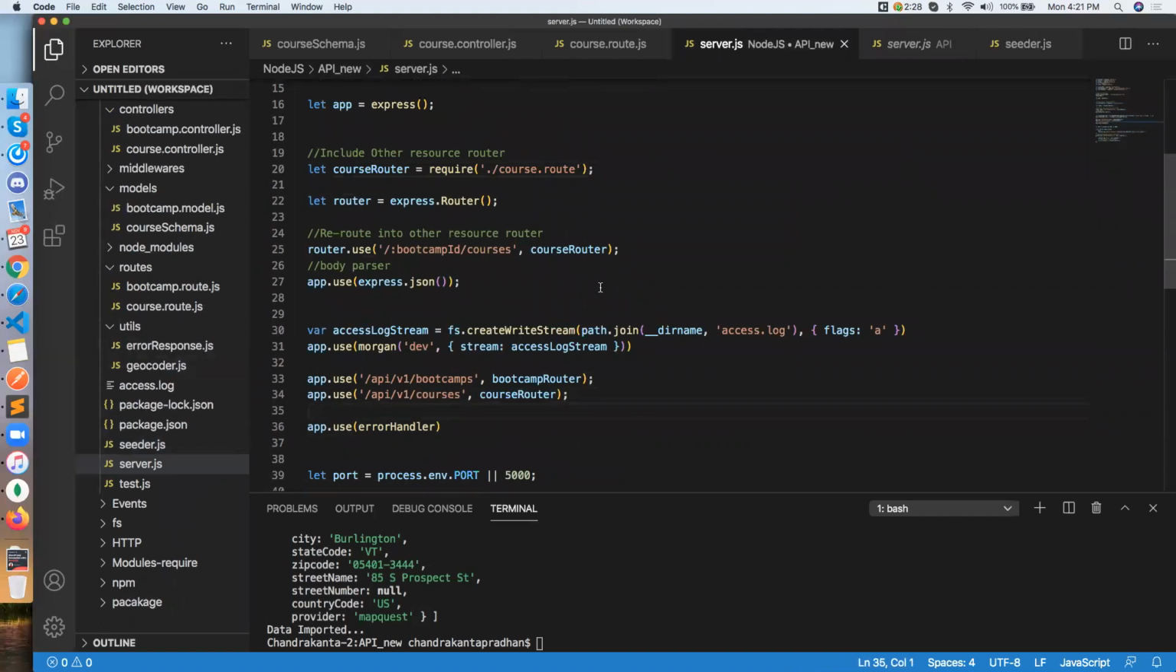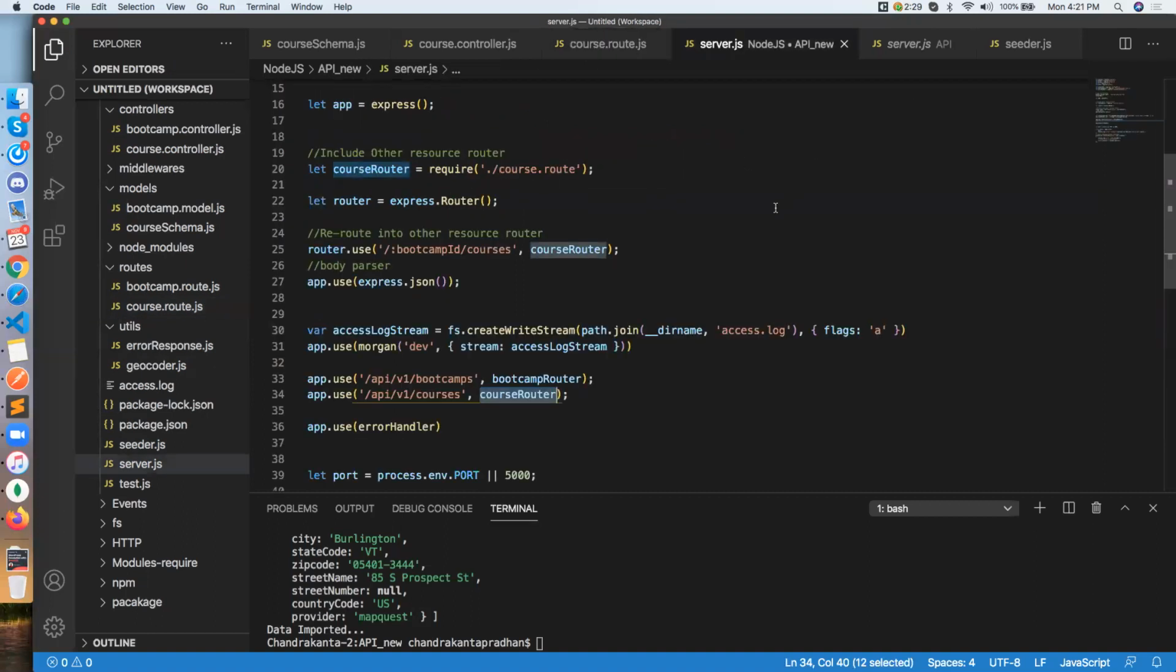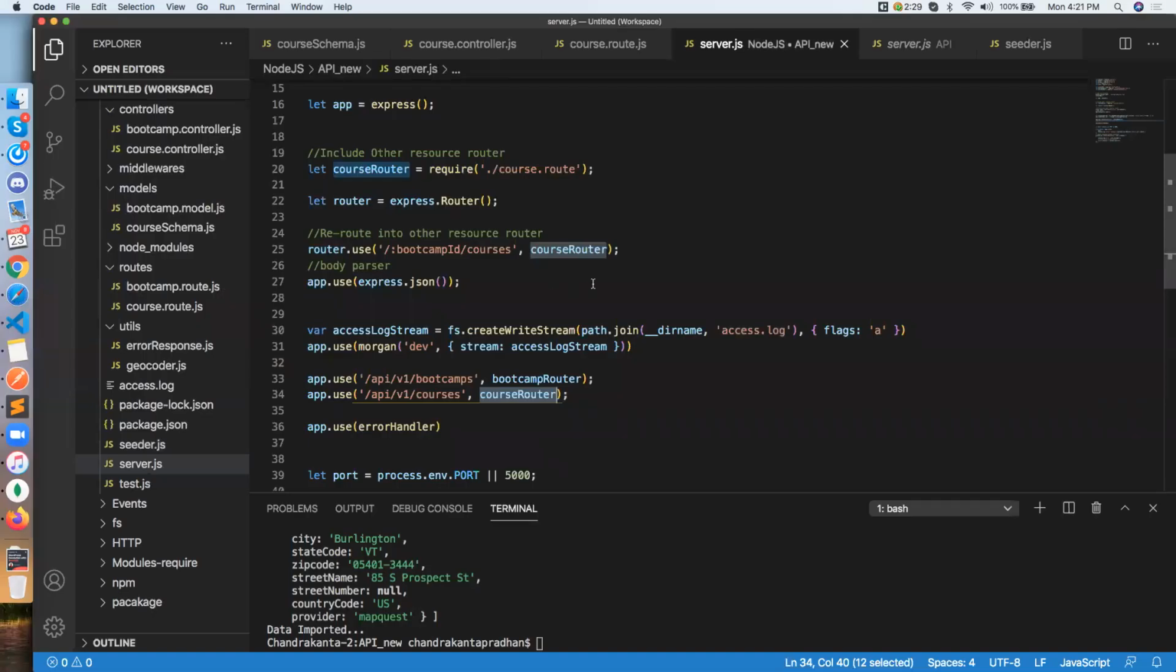So what it does, after the base URL, whenever somebody routes to this path, it will redirect to the course router. So it will land in the course router over here. Then after that it will work as usual, slash id and slash course id, whatever you want to do, you can do it from here. Let me save it. So let's try it. Do you understand what I'm doing over here?